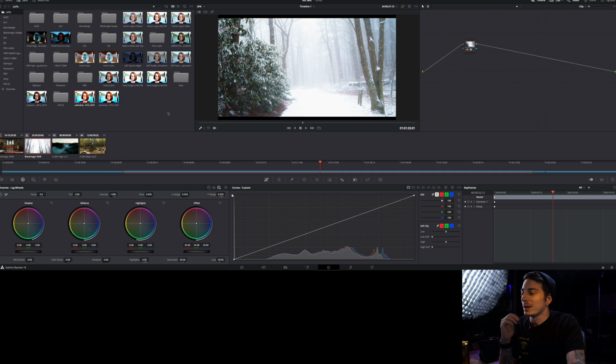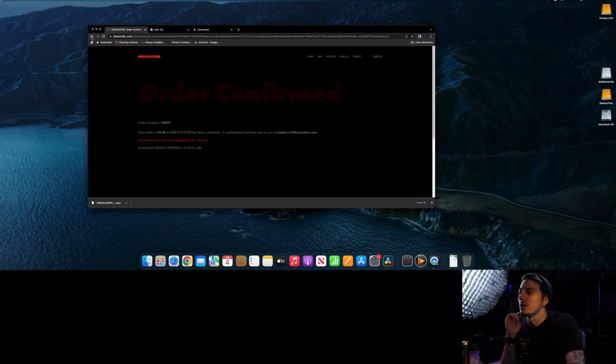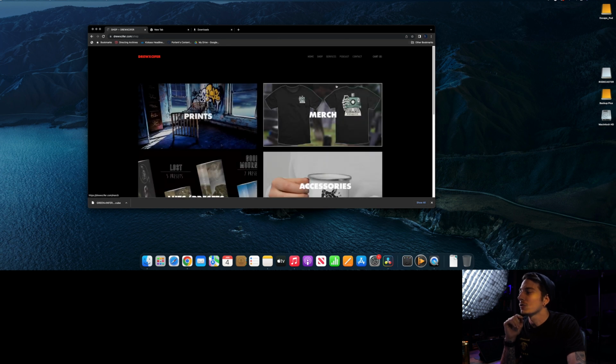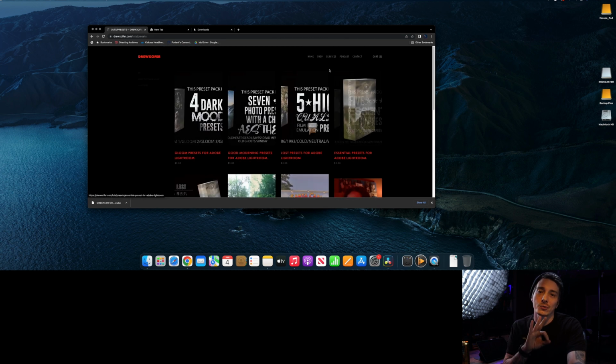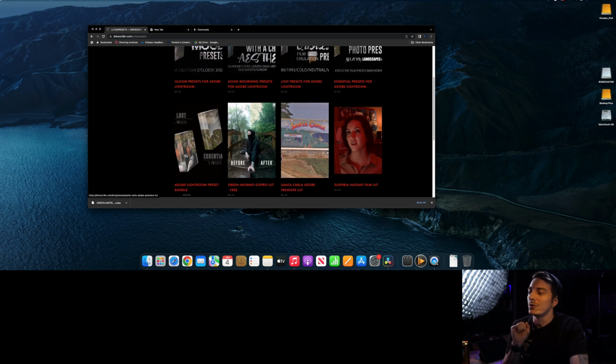So installing LUTs is essentially the same process. So what you need to do is you need to find some LUTs that you want. So for example, if you head over to my website, you can go to the shop tab and scroll down to LUTs and presets, and I have three free LUTs for you guys. They are these three right here. Green Inferno GoPro LUT, the Santa Carla Adobe Premiere LUT, which can also be used in DaVinci Resolve, and the Suspiria Instant Film LUT.